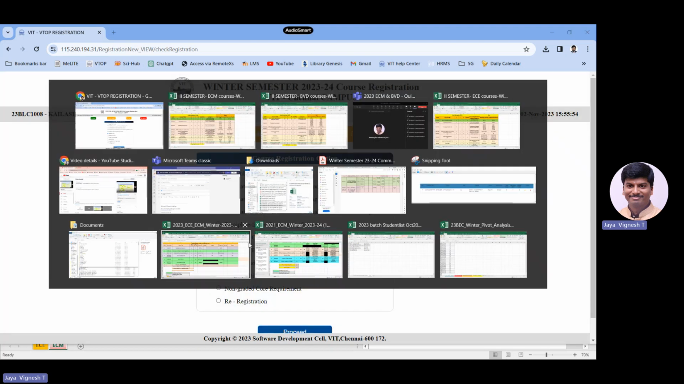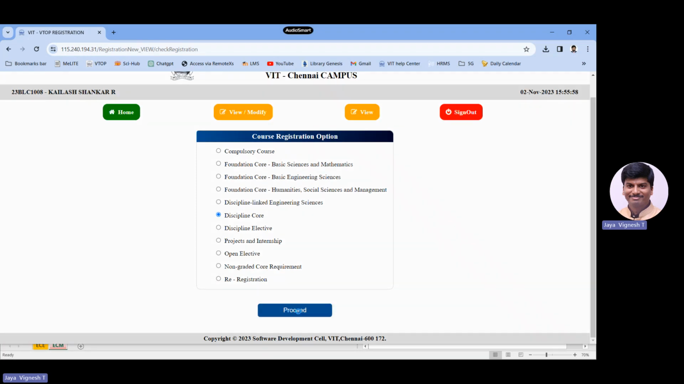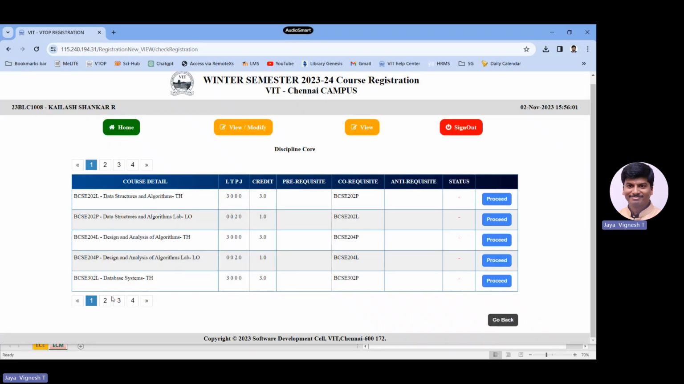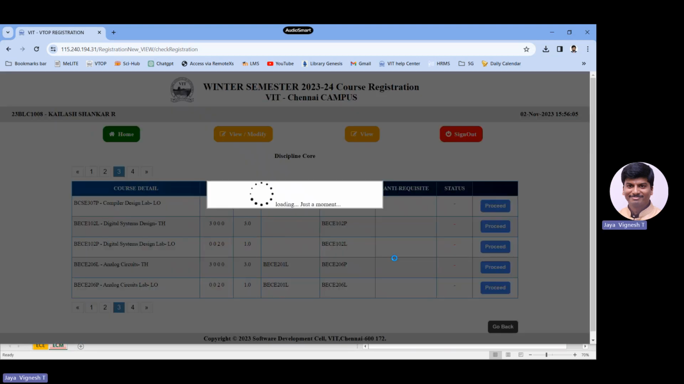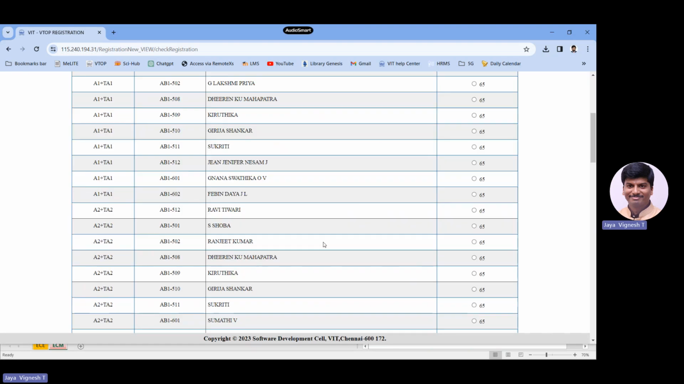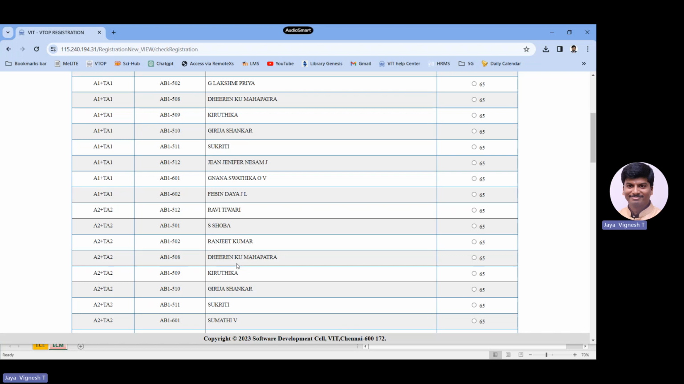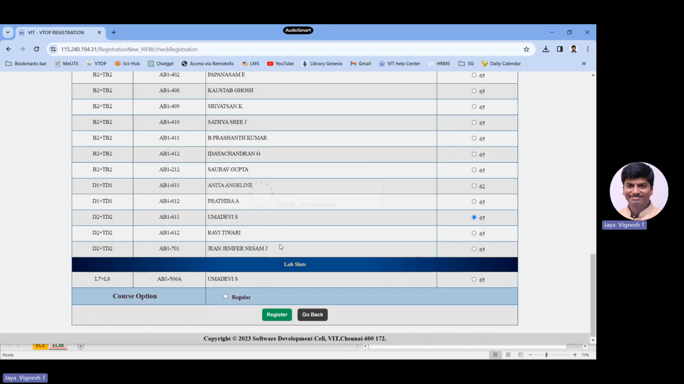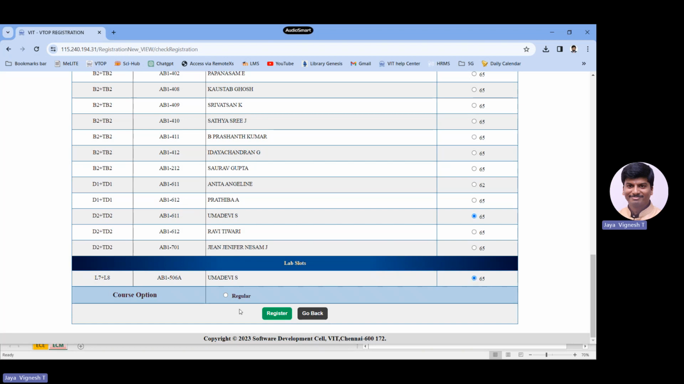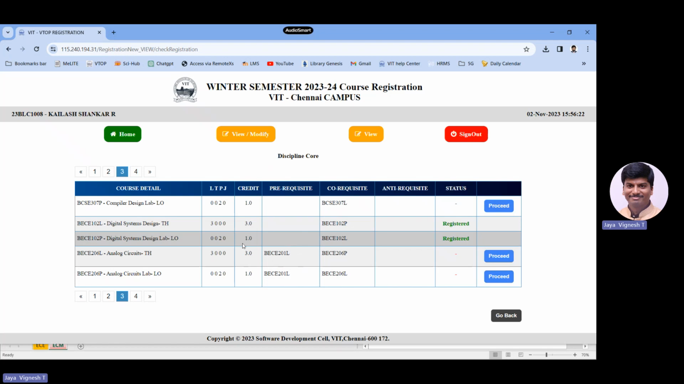Then let's go on to digital system design. It's a discipline core for ECM BVD. So let's get on. And in page 3, you see digital system design, right? And what's the slot that you have to choose now for sense? It's D slot, and D2 for afternoon theory preference, right? So let me choose Uma Devi ma'am. Uma Devi ma'am is taking L7, L8 morning lab. So let's choose that. Okay, so Tuesday morning, I have the lab.